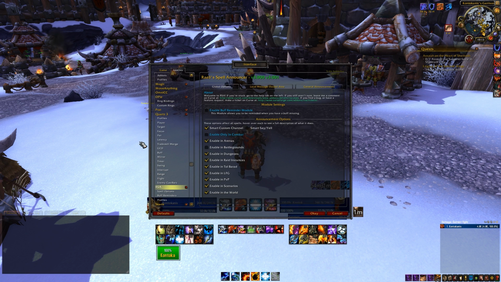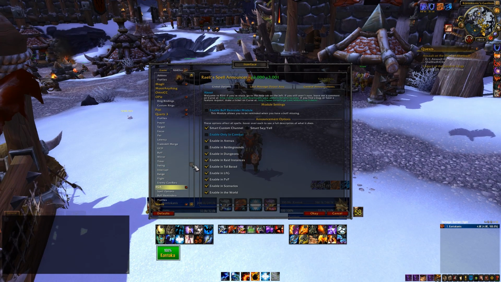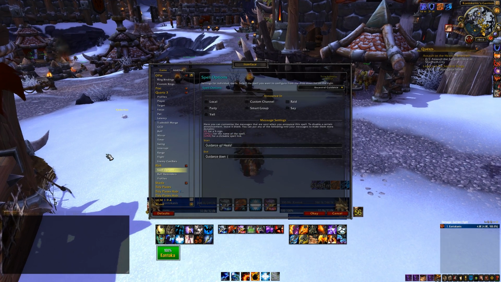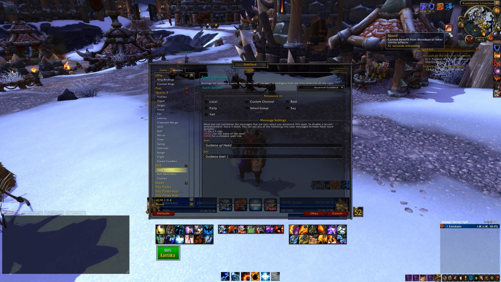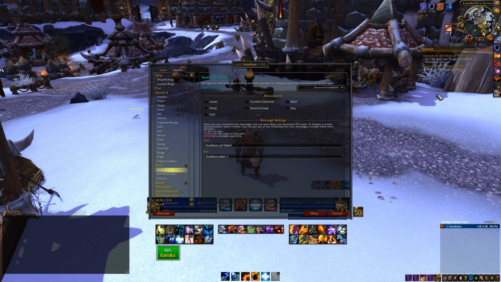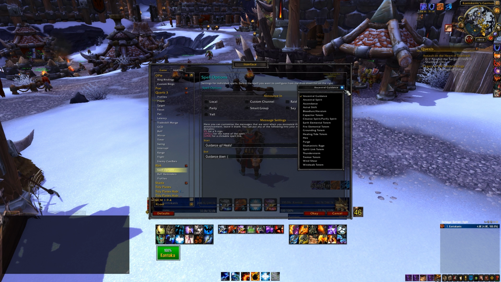Next up, /RSA or Raeli's Spell Announcer. Now this, it's a great way to announce your spells to your raid or anyone nearby. Now, as I said, I use Bloodlust. I'm pretty much the person in my raid that Bloodlusts, so we'll set up a little thing for that. Before we do this, I suggest that if you do download this add-on, make sure you go through everything and delete or disable most of them.